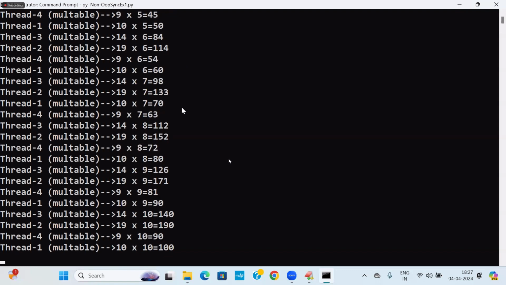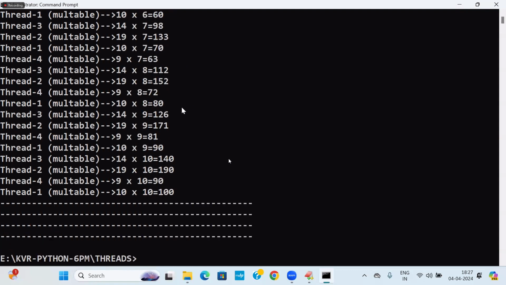Deadlock? Wrong answer? Wrong answer, correct. Official words. Deadlock result. Race condition result. Non-thread safety result.